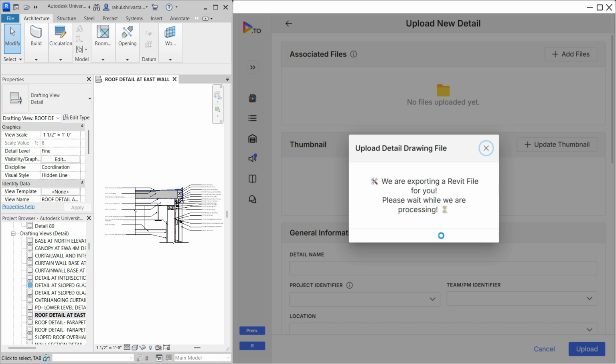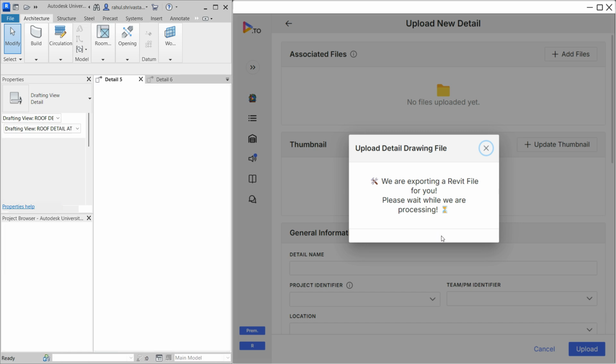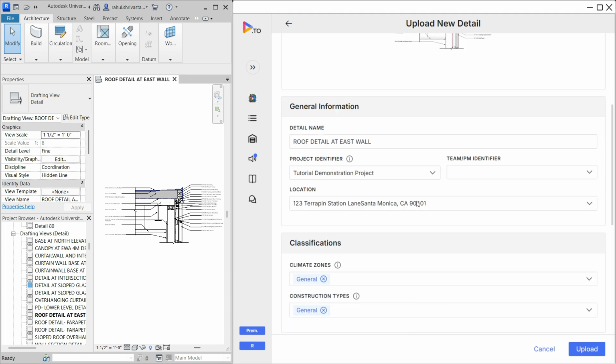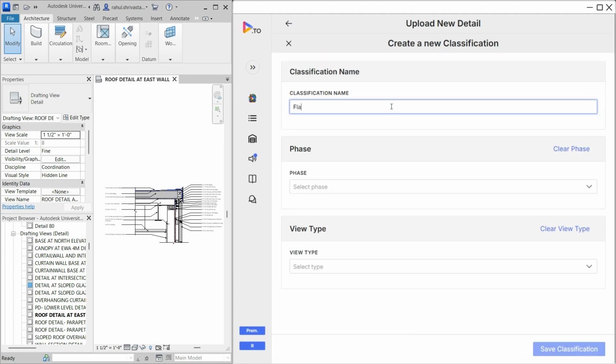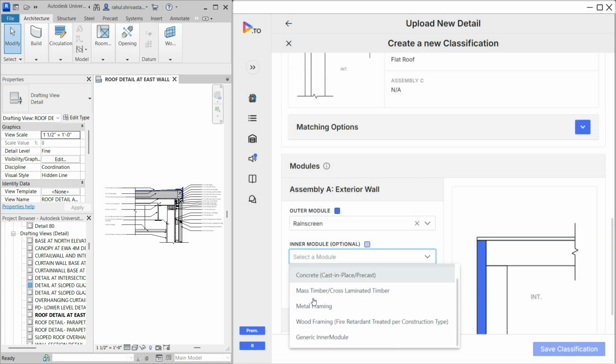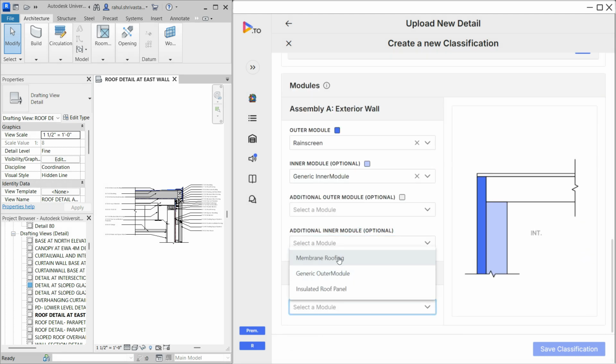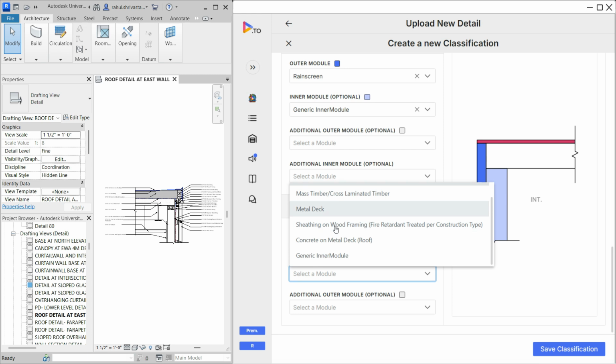In this example, I'm uploading a detail to the company library. When I reach the classification section, I'll create a new classification. Let's say I want this detail to capture the transition between a rain screen and a membrane roof finish. In that case, I'll assign generic inner modules to both the exterior wall and flat roof assemblies and then save the classification.